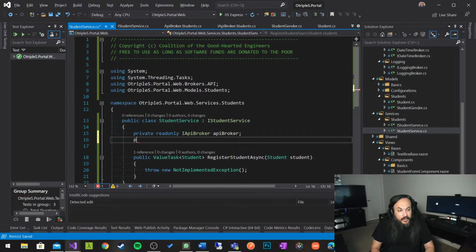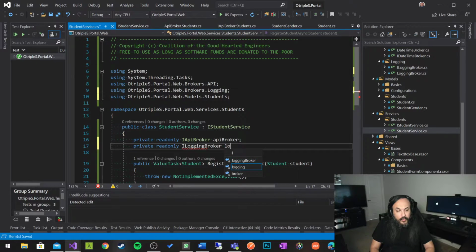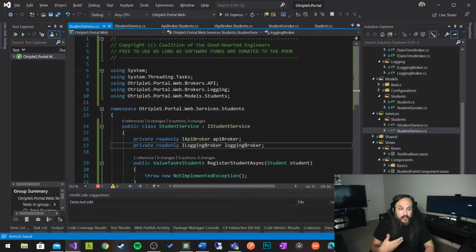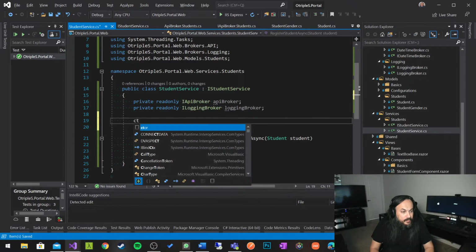And then along with that, I probably want a logging broker. The logging broker's responsibility is to log events, to alert me if there's anything wrong going on with the world, right? So if I'm posting a student and I keep getting errors on the client side, I need events like critical and error events to occur, so you are aware of what's actually going on with the system. Great. Now let's build the constructor.